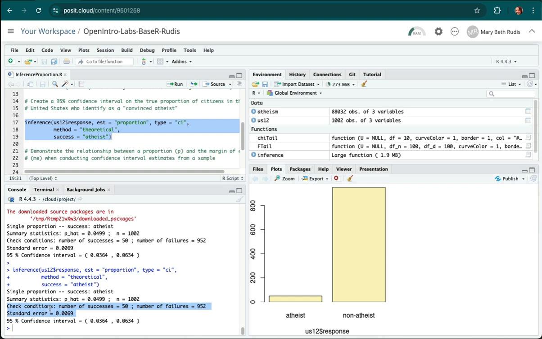So here's our check conditions. The number of successes was 50. The number of failures was 952. Okay. And then we also have our standard error was calculated. And then here's our 95% confidence interval.